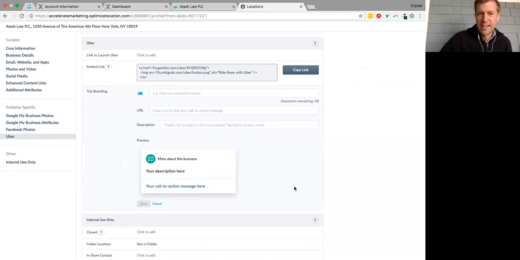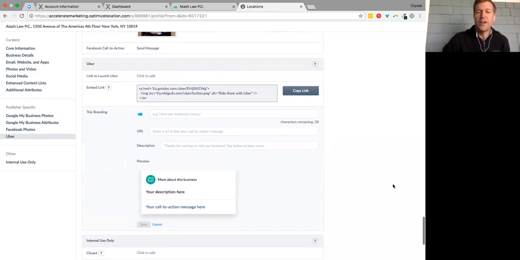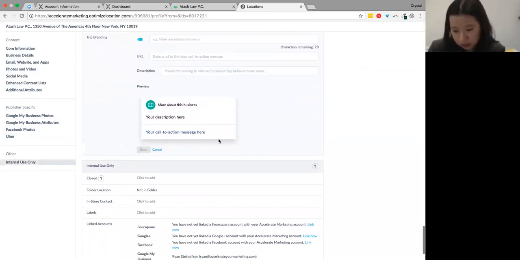So it says, for example, view our restaurant menu, and you can put a link there. So when somebody's in the Uber app and on their way to your location, you can send them to a certain page on your site before they even get there, like your testimonials page. That's really cool. You put the URL there, you put the description of what it is, and then that's what the little pop-up looks like. It's just showing you a preview.